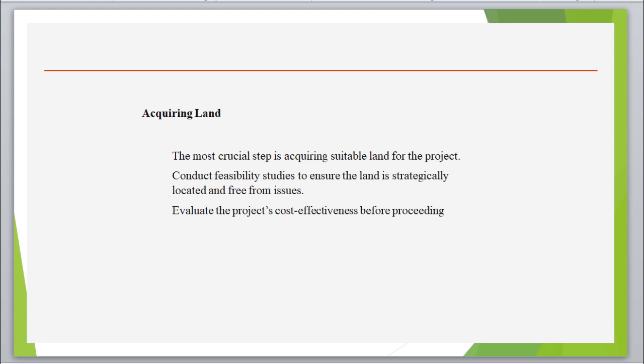You also conduct feasibility studies to ensure the land is strategically located and free from issues. The issues mean the disputes. You might find that the land has a lot of disputes, or you might even be the fourth buyer. So you have to involve the surveyor as well to know whether the land is clean or not. Then you evaluate the project cost effectiveness before proceeding.